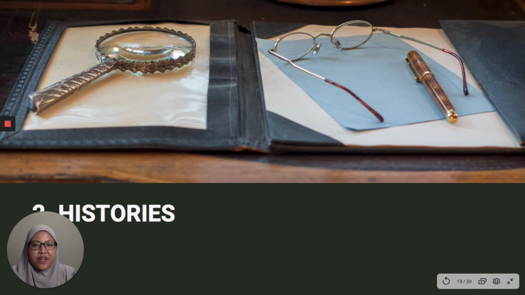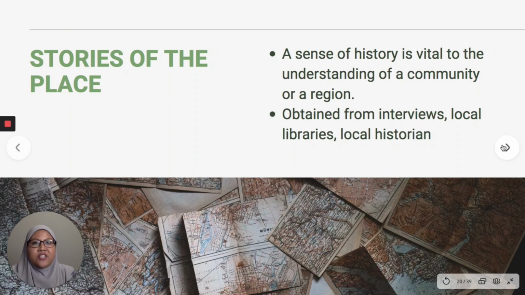The second inventory element in understanding the human community is understanding histories. Histories are stories of the place. They tell you about the background, what has happened, who has lived there, and what has evolved or changed over the years. A sense of history is vital in understanding a community or a region because history can give the sense of place to the area, and it also connects people to the land where they live.